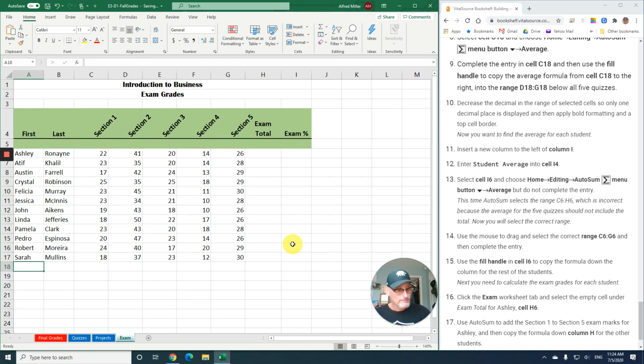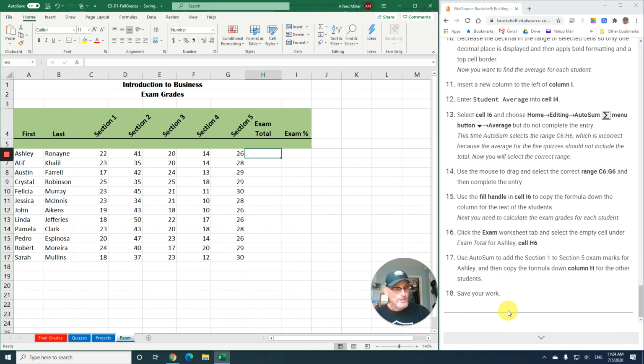Go even a little bigger. And select the empty cell under the exam total for Ashley. The exam total for Ashley would be H6, which they said here. Step 17, use AutoSum to add the section 1 to section 5 exam marks, then copy the formula down.